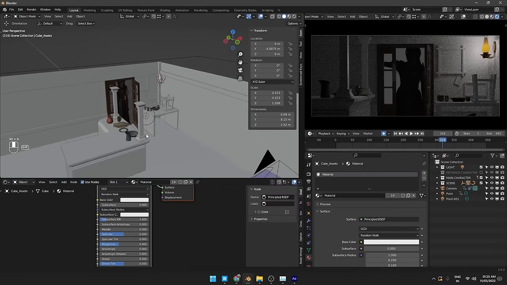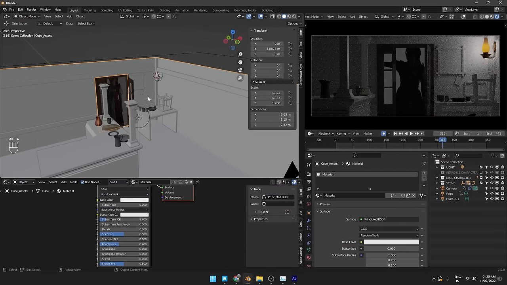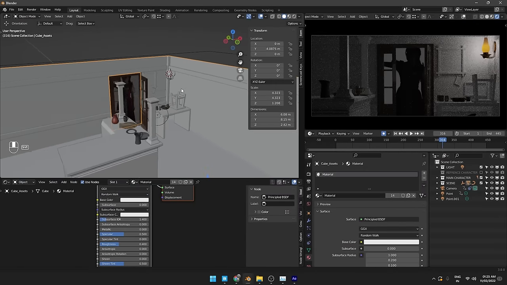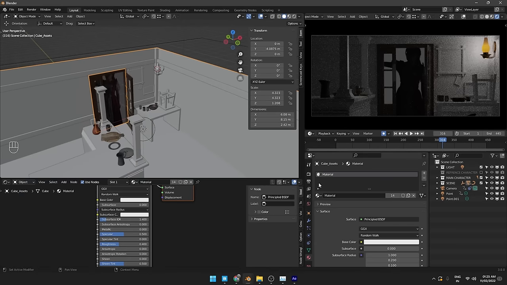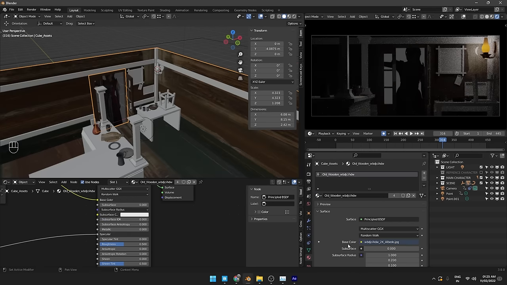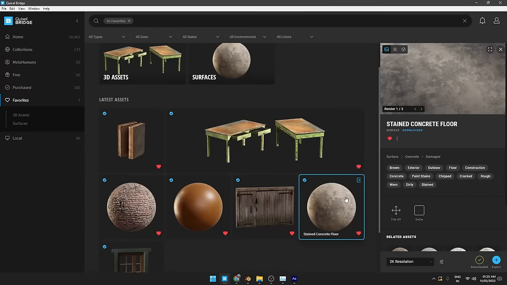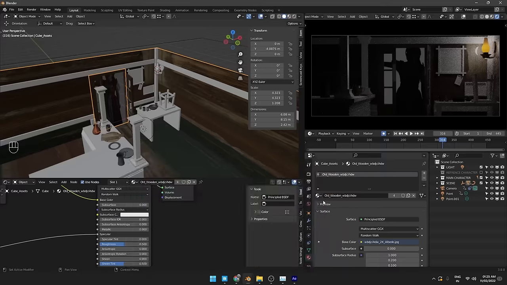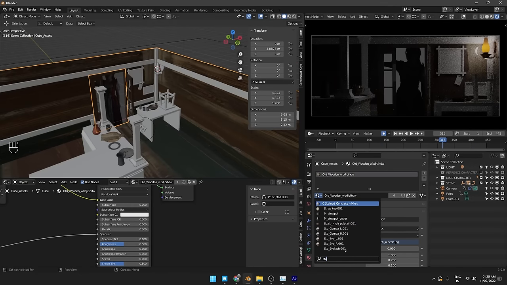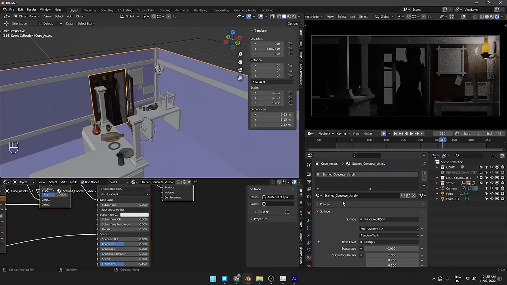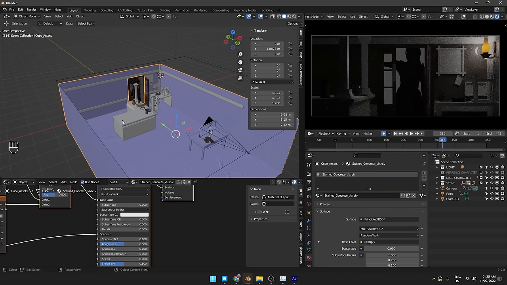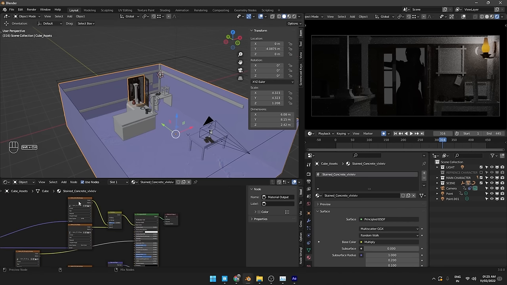Now how do we access that one? We can access it by clicking on one of the objects that you want to apply it to, and then just click, see, worn this old wooden something. Nope, it's not this one. Let's go to the name. It's stained concrete. Okay, stained concrete. So this is the material, and right now we are seeing the normal, which I don't like too much.